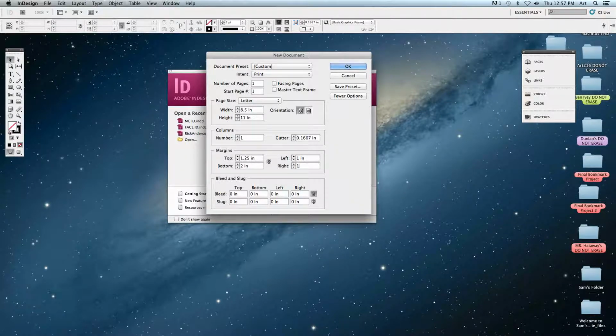The last thing that we're going to type in is the bleed and the slug. Do you remember what bleed and slug is from your Graphic Design 1? You don't remember? You remember, Maria? I can't remember. The margins would be the inside lines of your page.